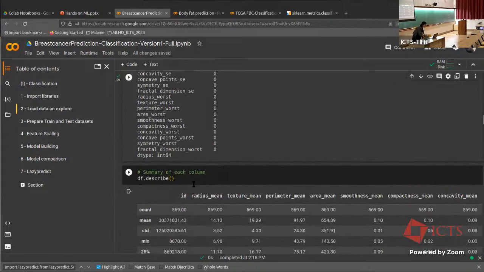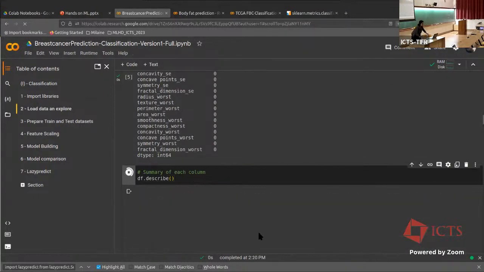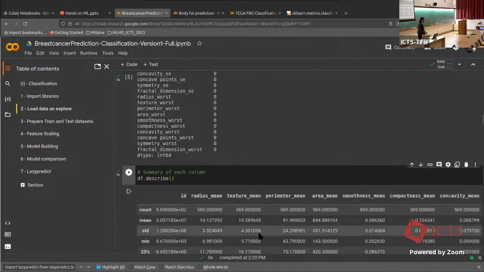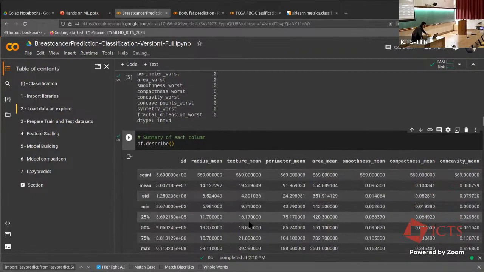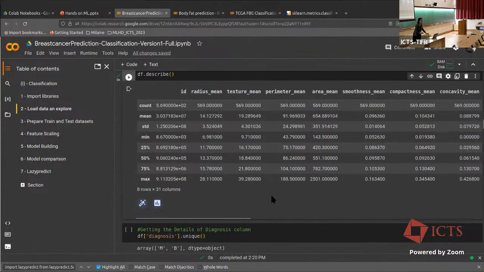And you can also describe. When you describe, it's going to give you the standard deviation, mean, median, the quantiles, everything, especially for the numeric ones. That will give you an idea of how your data is, for example the variance and everything in the data, what it looks like.